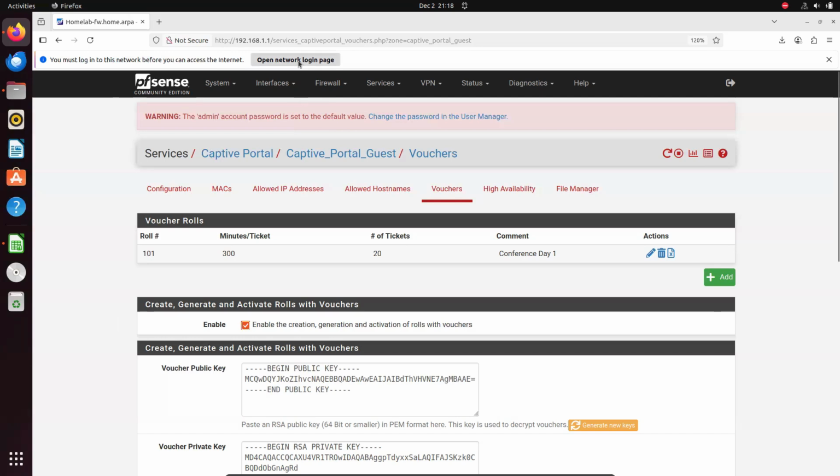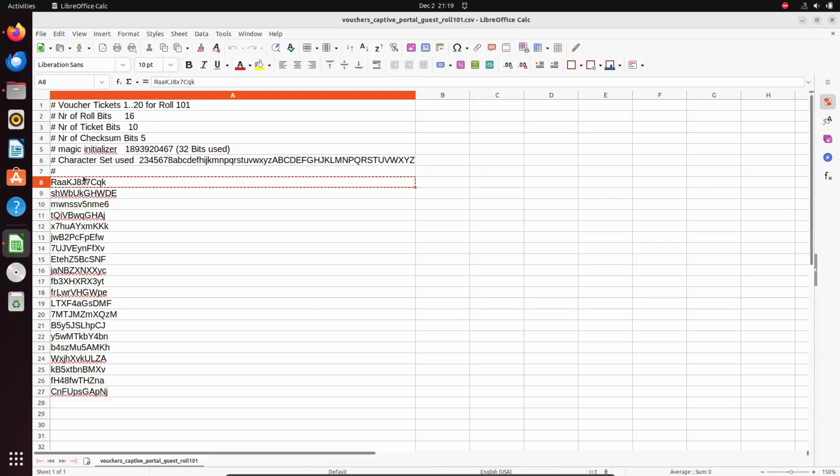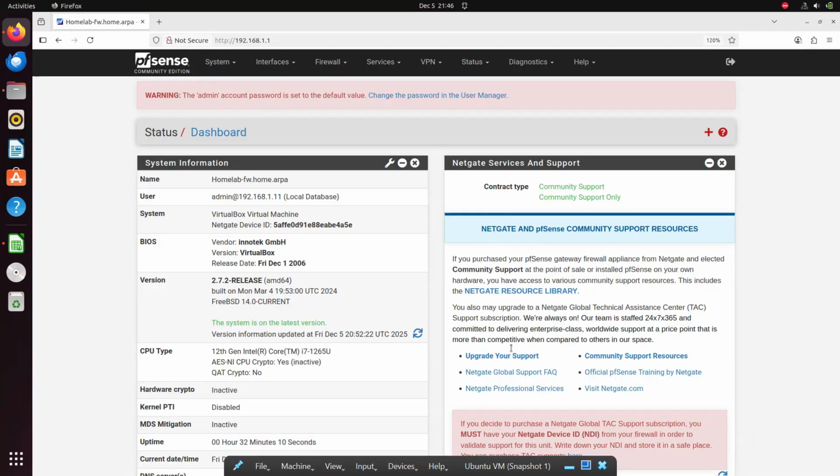So let's click on Open Network Login page. So in here, let's paste the voucher code we copied from the spreadsheet. Let's confirm if it's the same voucher code. So it starts with RAAKJ. Yes, so it's the same thing. So let's click on Continue. So we have successfully joined the network using the voucher code.